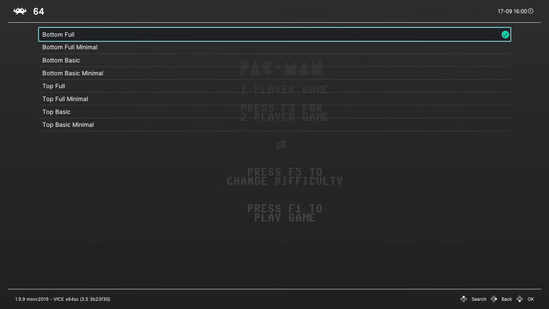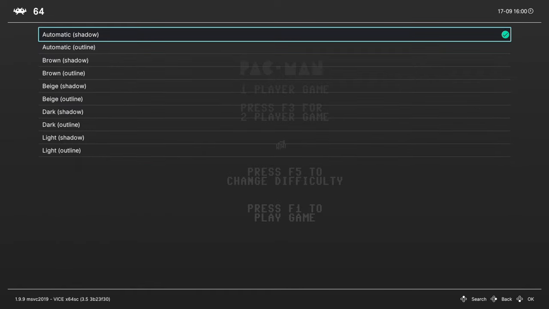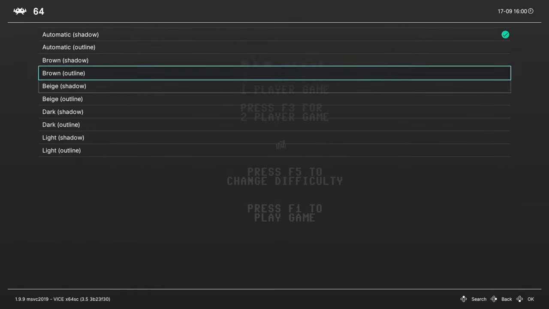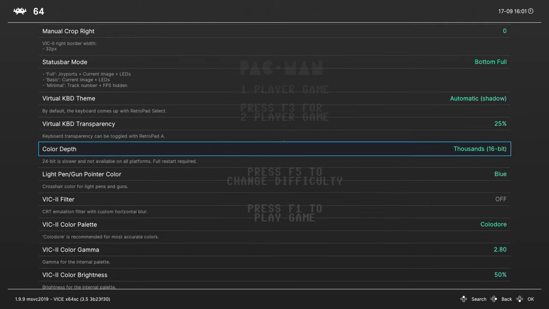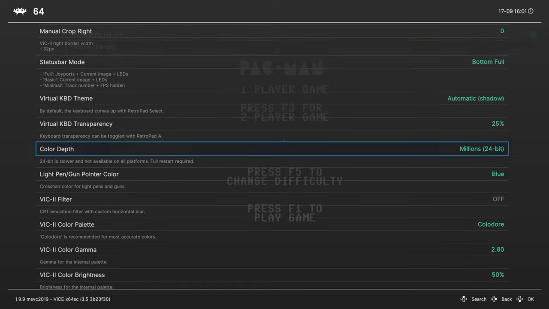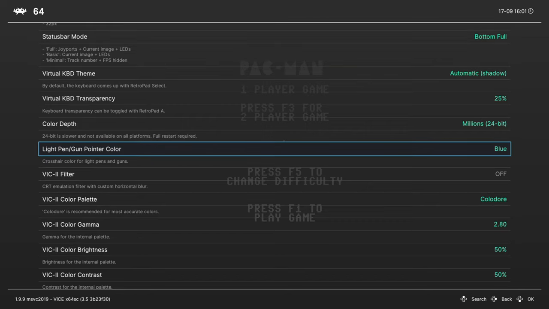Status bar, you can choose if you want it on the bottom, full, minimum, basic, or on the top. Then you can choose your virtual keyboard theme here. Change it between a bunch of different colors. Transparency. Next, we have our Commodore 64 emulation color depth. It's set to thousands, 16-bit by default, but you can turn it up to millions, 24-bit. It does require a content restart, so just do so if you happen to change it. Next, we have a light gun pointer option.